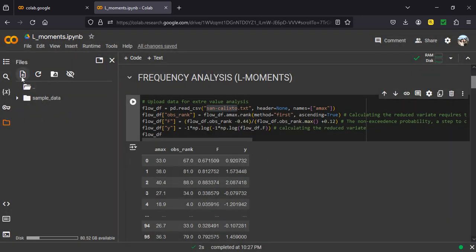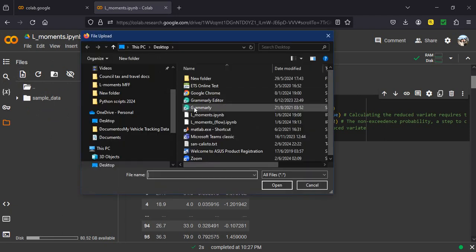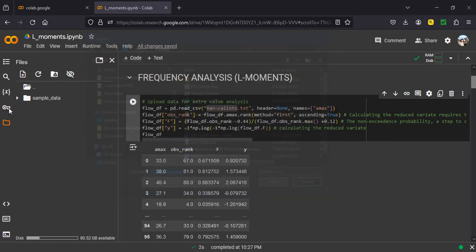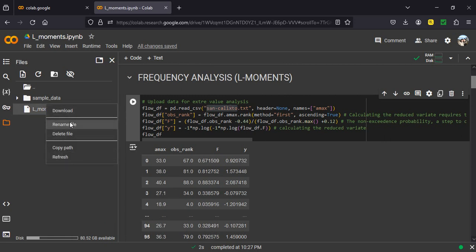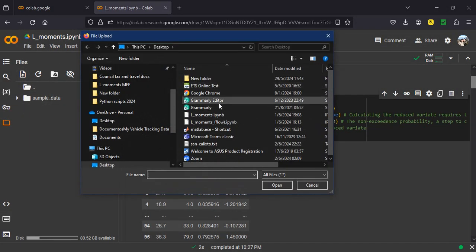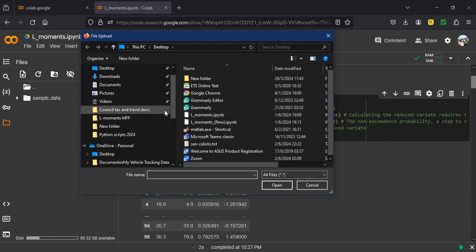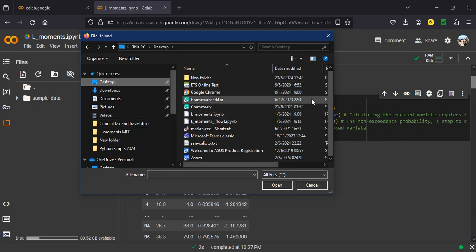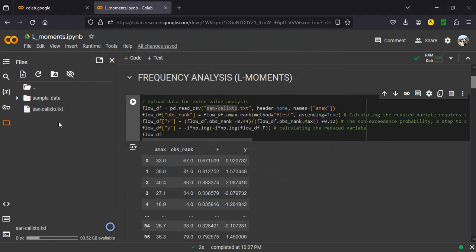I will show you just the other way, just uploading like this. Any of those 2 works. But this name, oh sorry, this is not right, I have to delete it now. You have to upload the file, which is not here, it should be here, right? It's here, San Calixto. Sorry, San Calixto is the file. So now you have it here, San Calixto.